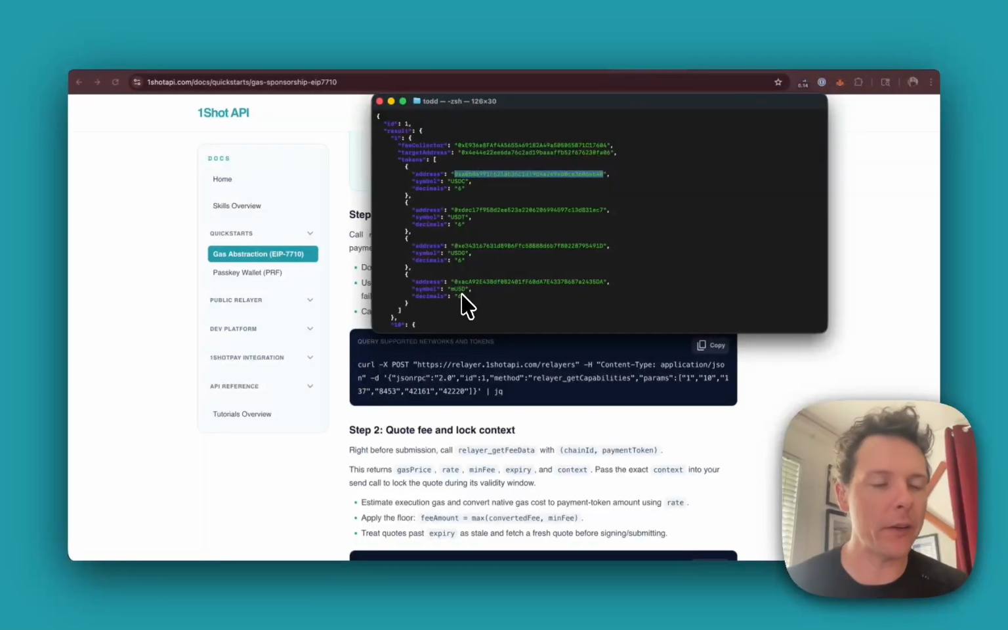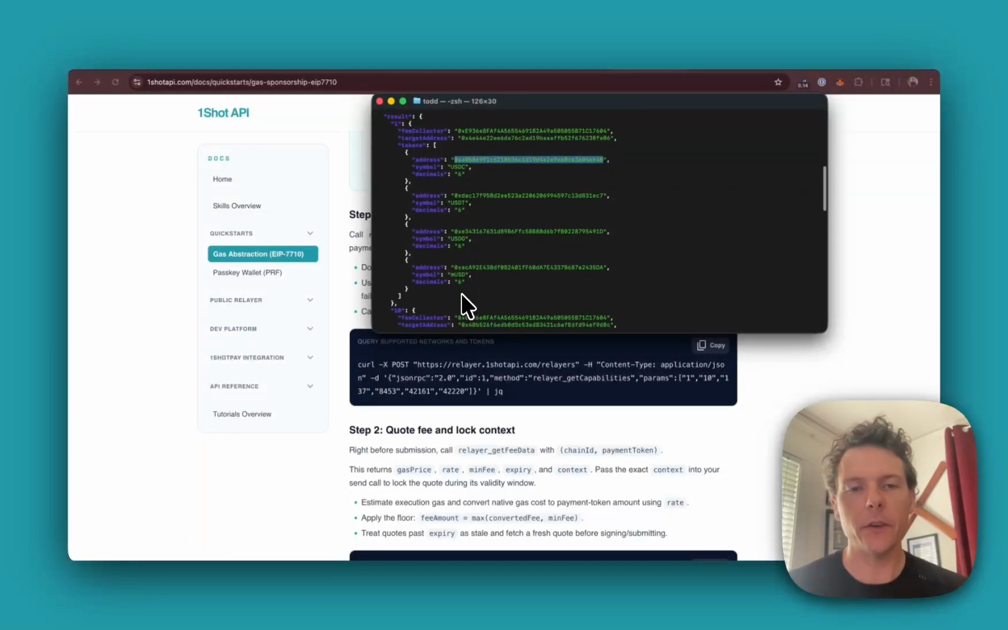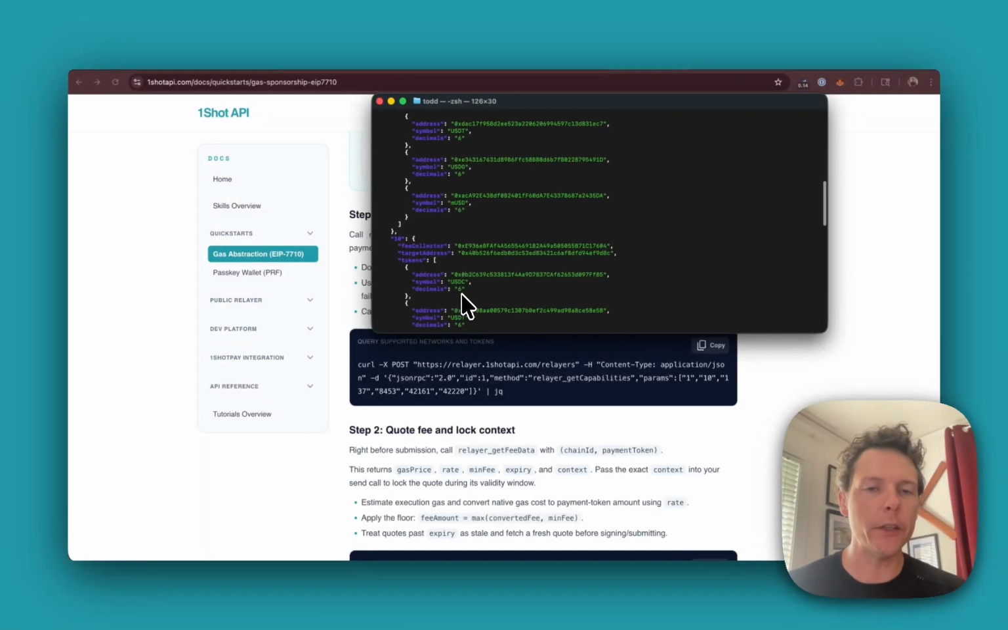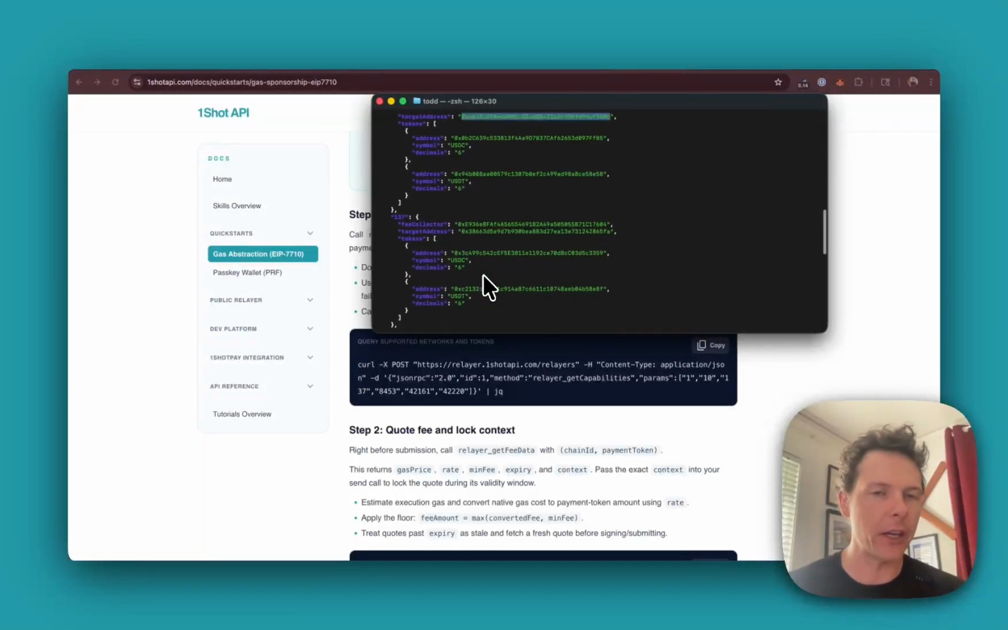So that's a great endpoint. You don't have to hit this very often. It doesn't change very often, but you do need to make sure that you get the correct fee collector address and target address for the different chains.